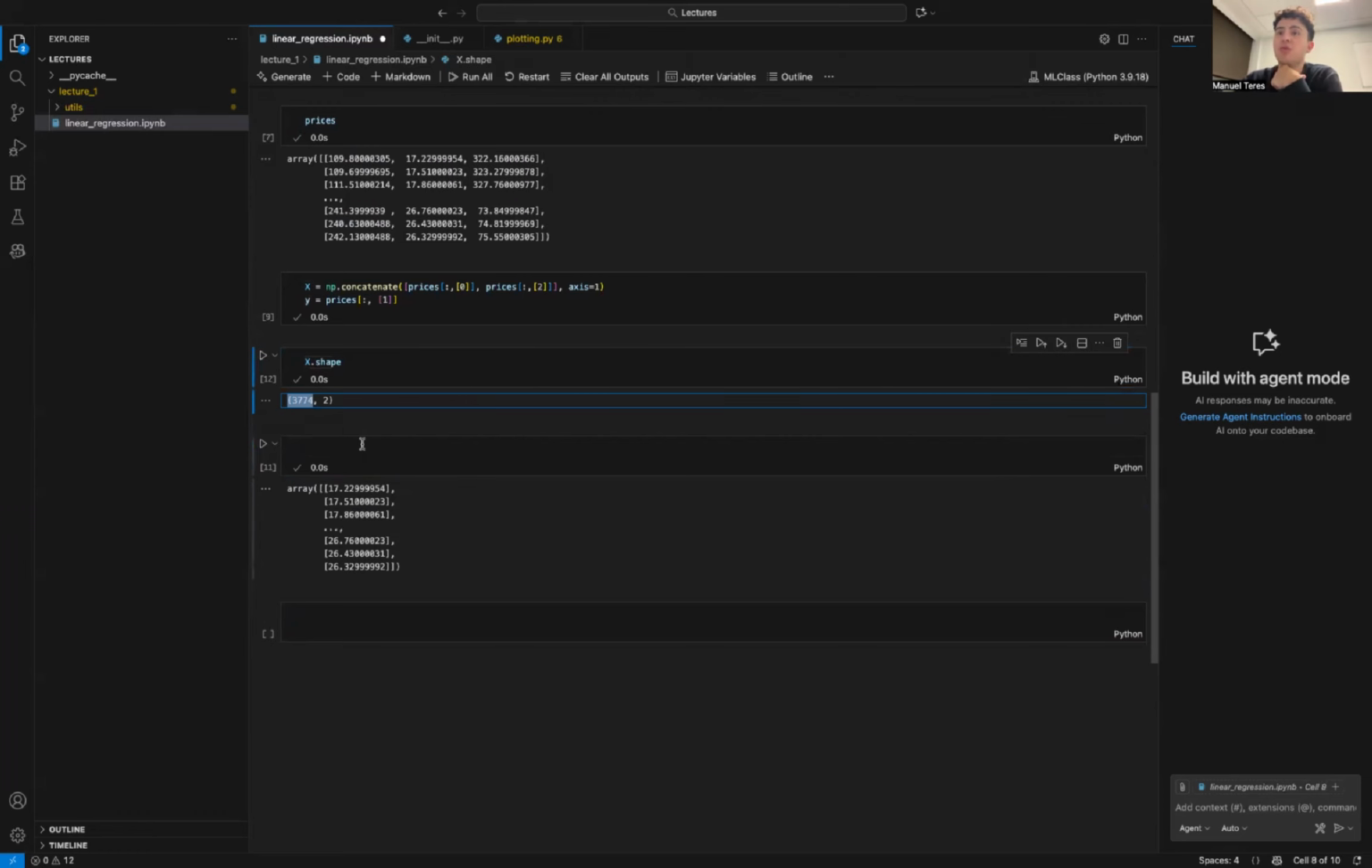This means that we've got 3,774 observations, which makes sense roughly for 10 years worth of data. And we have 2 features. And we can also look at the shape of Y, and it has the same number of observations, but only 1 feature, which is the feature that we are trying to predict. Okay, so that's great. That does make sense.